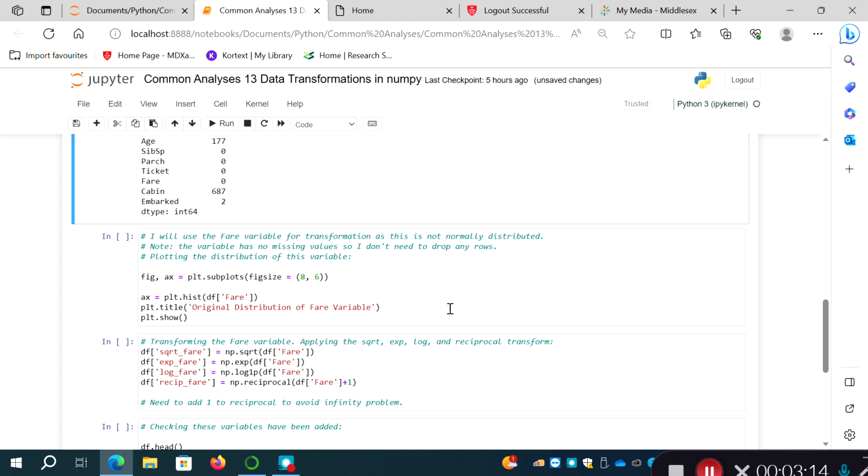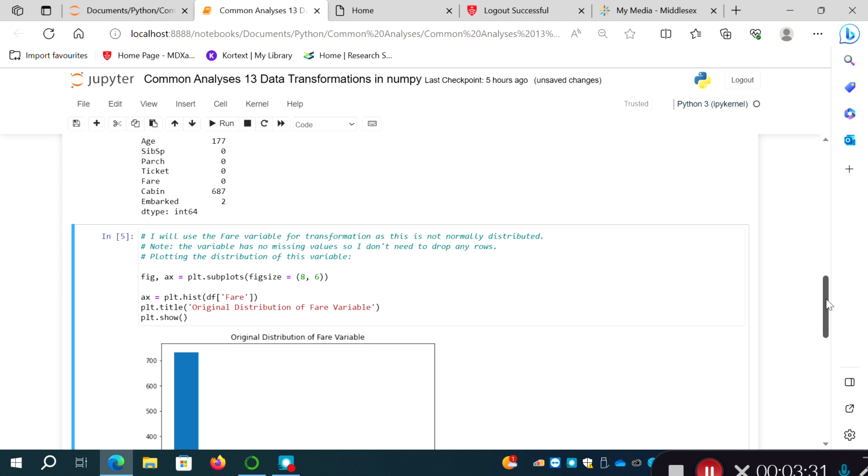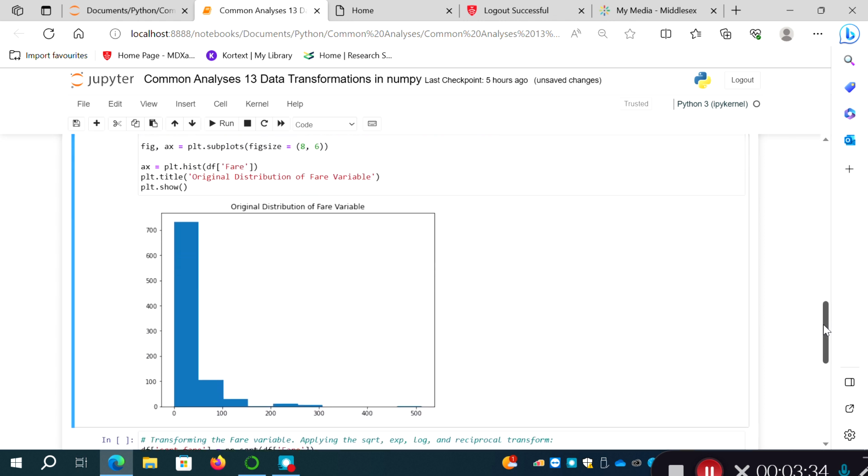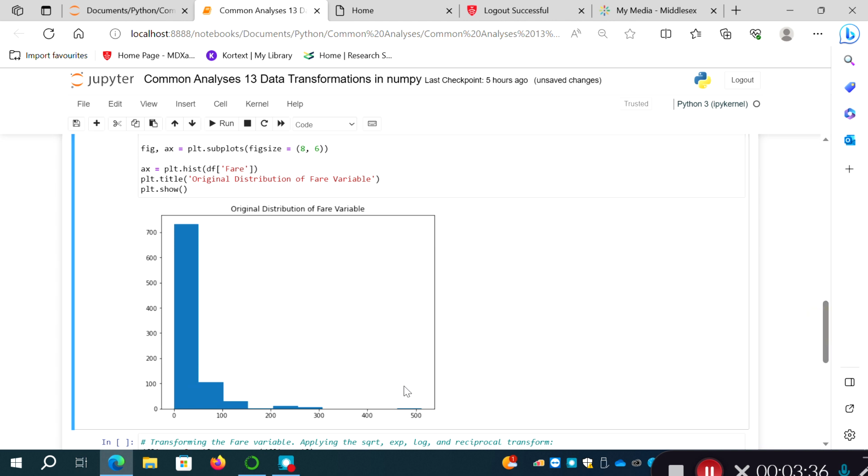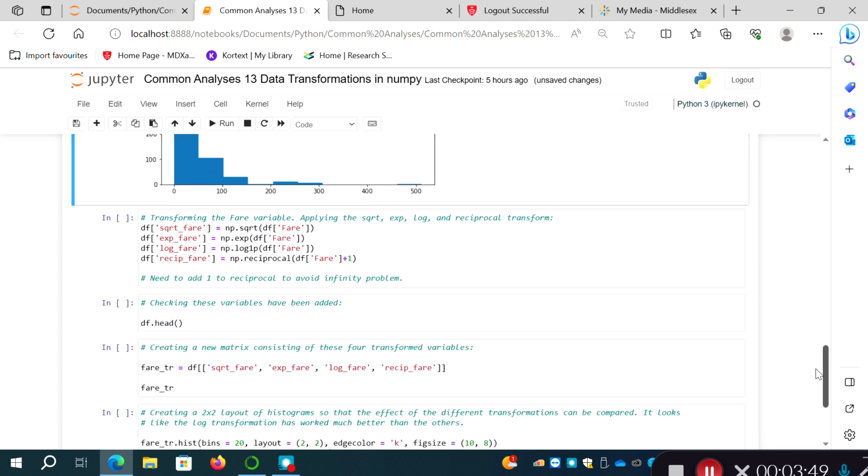And we can plot the distribution of this variable using matplotlib. So I'm basically creating a figure and some axis, and we're going to plot it as a histogram. The fare variable, I'm going to give it the title original distribution of the fare variable. So if we look at that, that's what it looks like. If you've seen the previous video, you'll be familiar with that. It's very positively skewed. Most of the data points are at this end of the axis at the lower value of fare. So most people pay very little fare. Some people paid an awful lot of money to go on the Titanic, probably wish they hadn't.